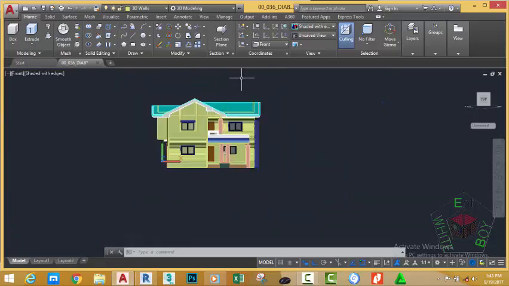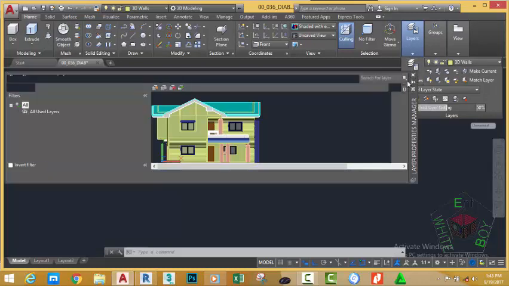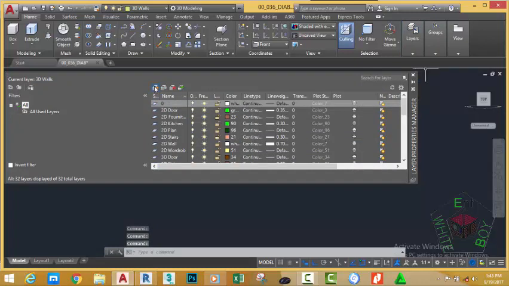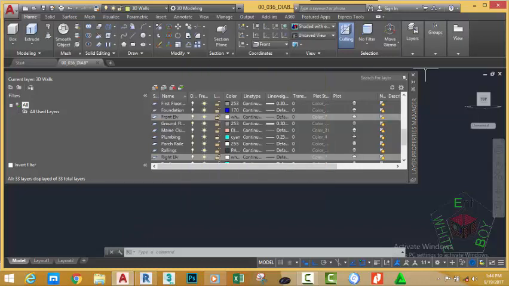Now, before we continue, let's create some layers. Go to the Home tab, Layer panel, and click Layer Properties. Click the New Layer button. Rename this layer Front Elevation, and leave all the other settings as they are. Now select the elevation, hold down the Control key and type C on your keyboard. Click the New Layer button again. Rename this layer Right Elevation and change the color to white.